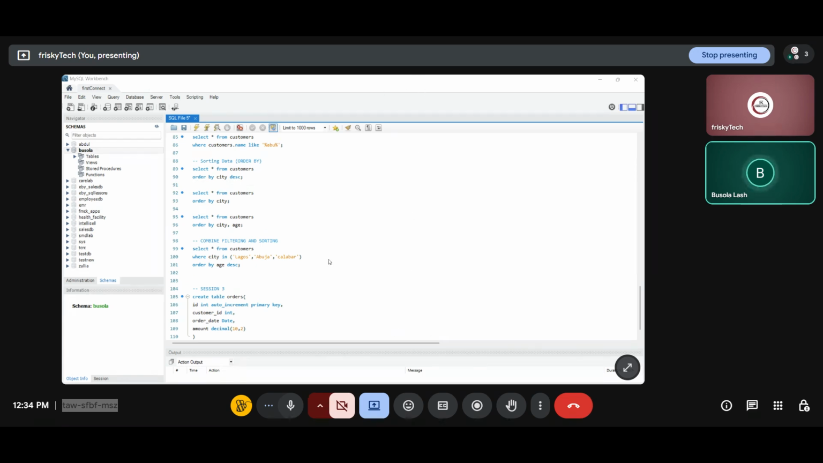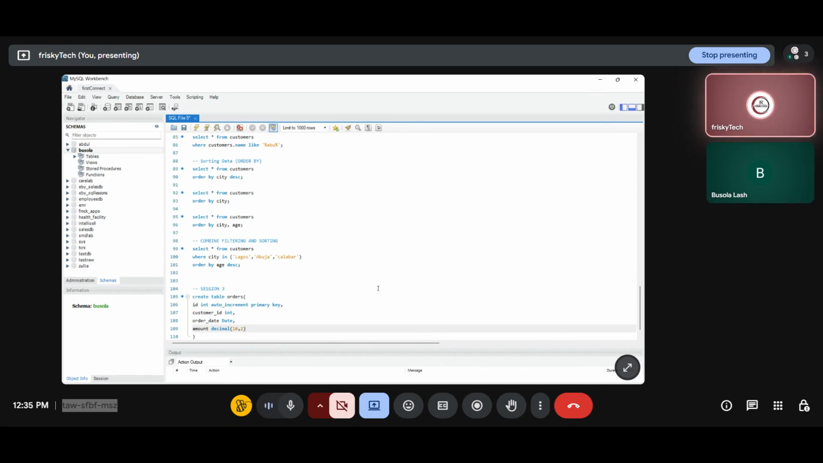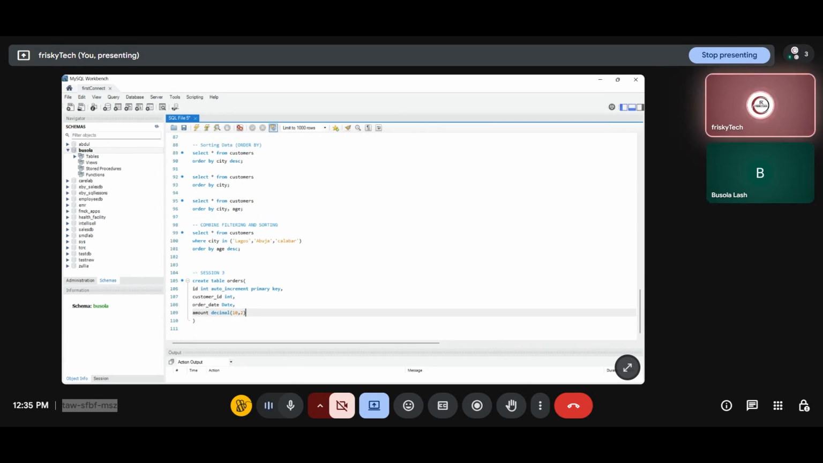Why did you do 10,2 for the decimal? When we define a table field, we actually specify the data types and give specifications as to what kind of number of characters and the rest. We're saying we're not allowing more than 10 digits at the moment, and two decimal places. Exactly. All right, cool. So I'll run this. Terminate this and then run this. Beautiful. Mine succeeded. Same here.